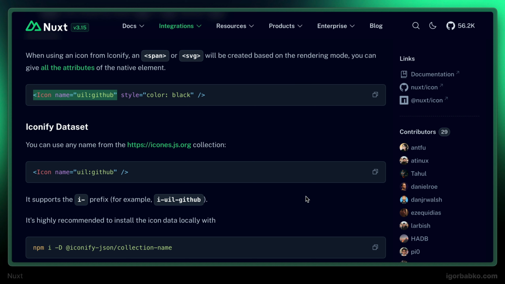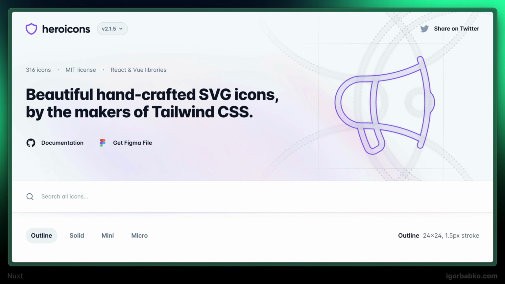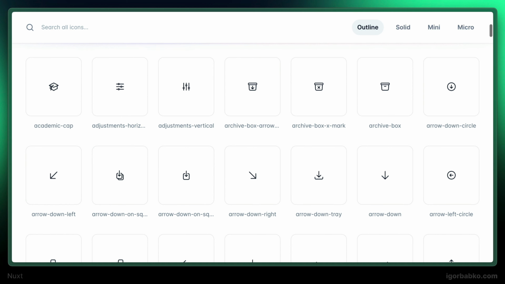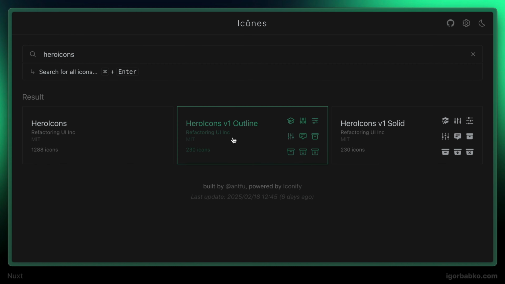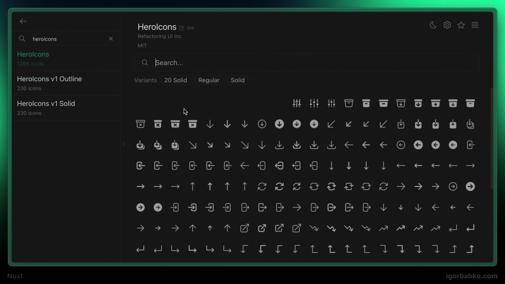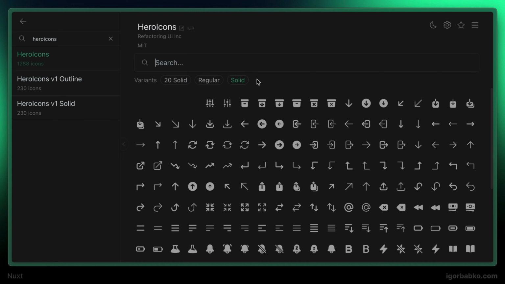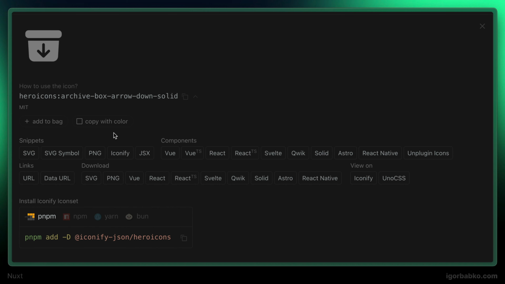We can also grab all available icon names from the icones.js website. And thankfully this library also provides us with the Heroicons icon set, which is the icon set used in the original markup. We can basically find all Heroicons icons on this icons website. Let's search for the Heroicons icon set. In here I'm going to apply a filter by solid icons, and once we click on any icon in here, we'll be presented with a variety of options for how to use this icon in many different frameworks.